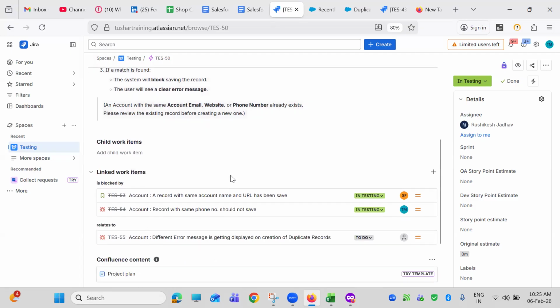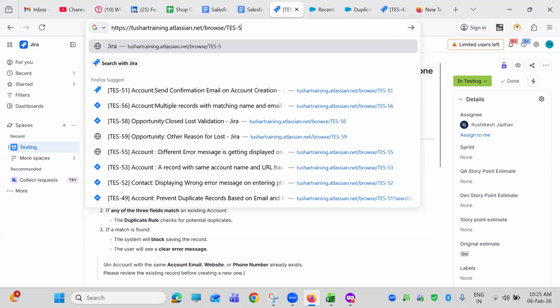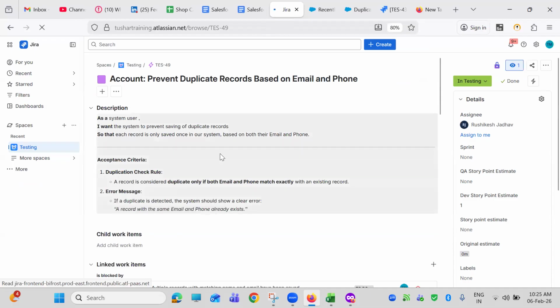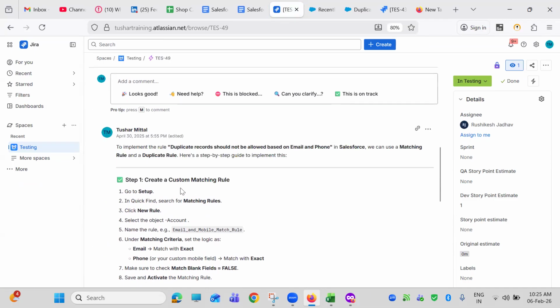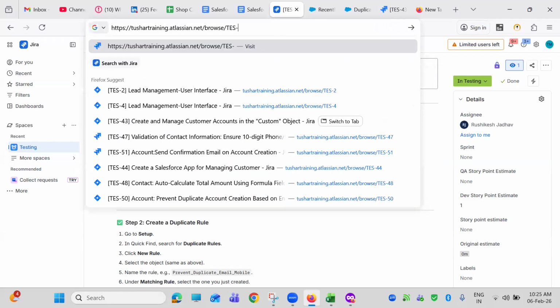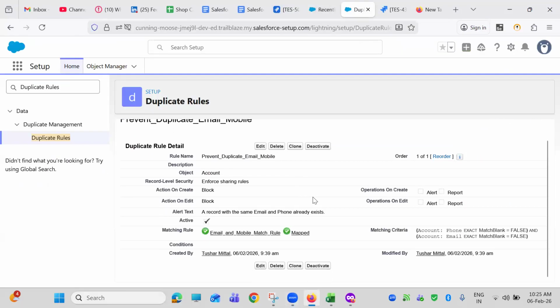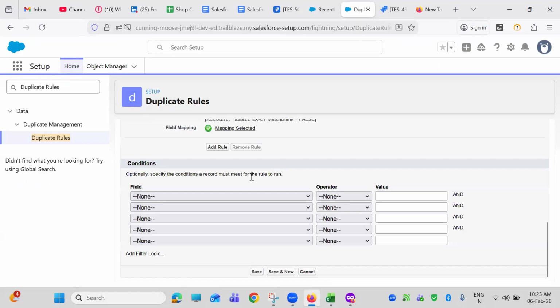Like how we create it in Salesforce, the same way we tried in 49. We create the matching rule; these are the steps we follow. Over here we used only email and phone. Now we have to use email, phone, and website, three fields altogether. That's it. And in the 49 scenario and in the 50 scenario, correct. It means you are understanding the things in detail. That is what I want.